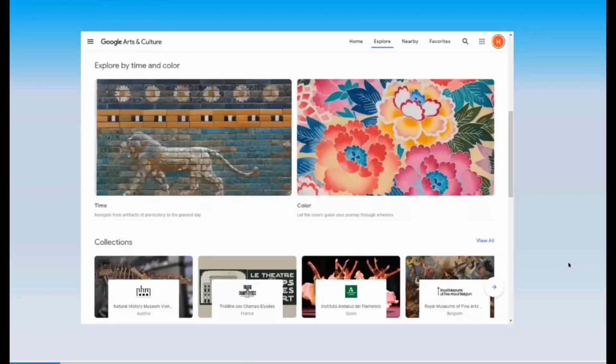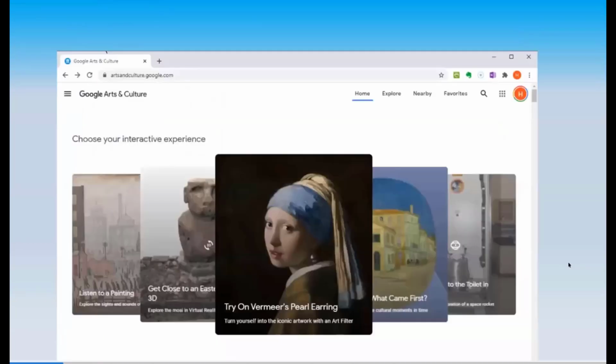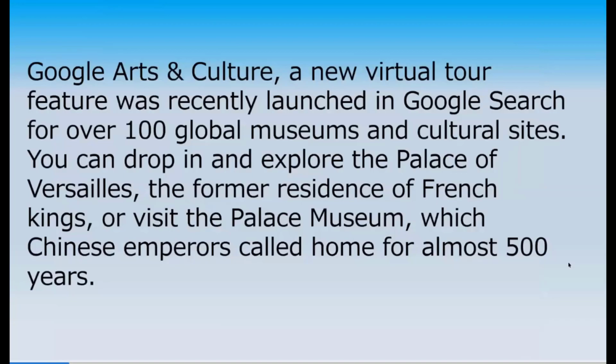There are weekly highlights. There you can explore by time and color. There are collections. You can do it by categories. And this is a current front page of the website. So the Google Arts and Culture, a new virtual tour feature, was recently launched in Google Search for over 100 global museums and cultural sites.